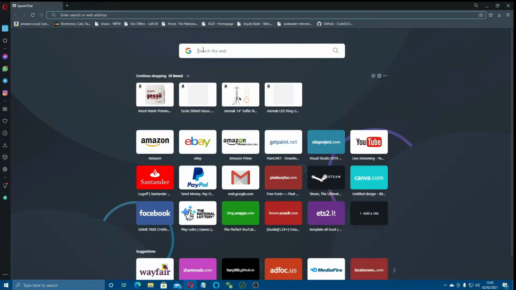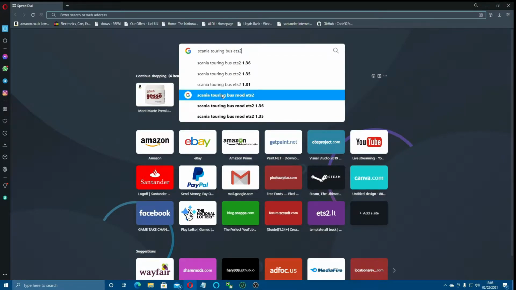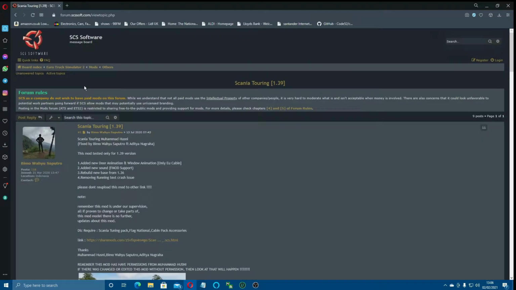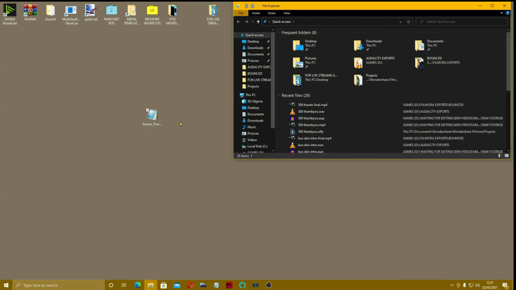So we're going to open up a browser and type in Scania Touring, and then click this link here. That will take us over to SCS Software, and you can see here in the forums is a Scania mod. We'll click that link and it will take us down to the downloads. Okay guys, so we downloaded our Scania Touring mod and we've got it on our desktop now.